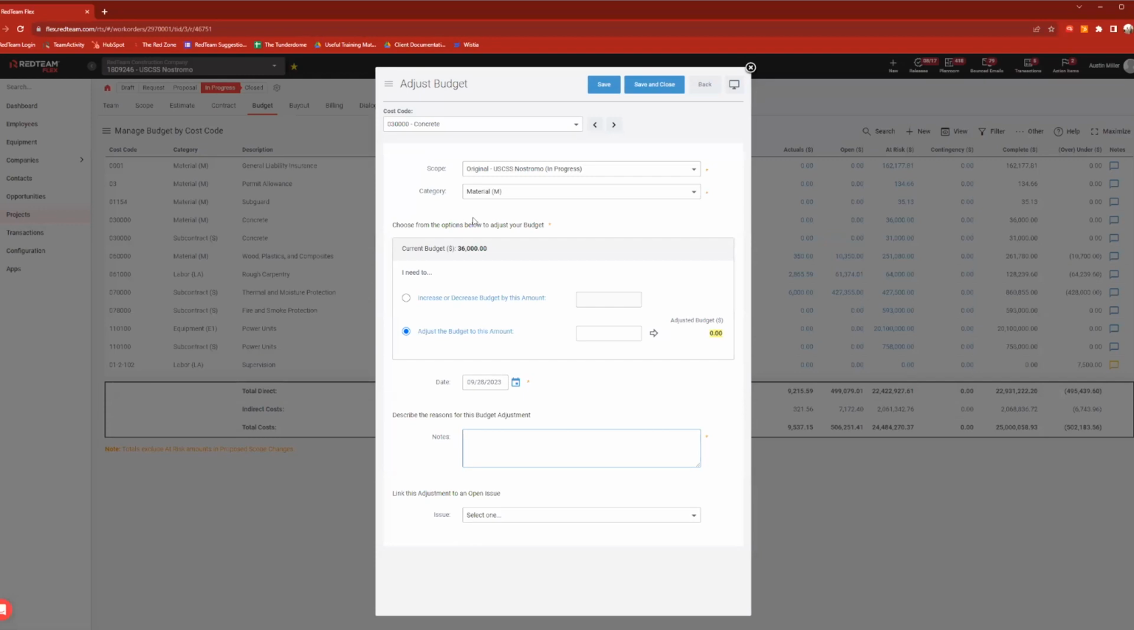Anything more in-depth than that, I would typically recommend using an official change order for. But again, if you just need a quick adjustment made, this is an option here for you.